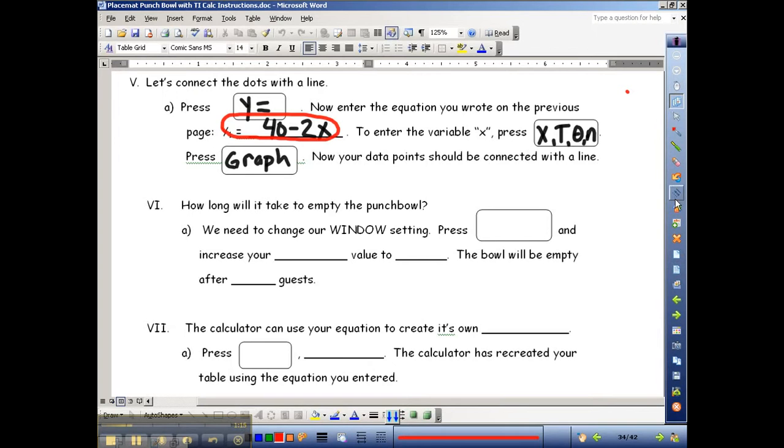To get the variable x, you're going to press this button that looks like this. All right? Do that and then press graph and let's see what happens.